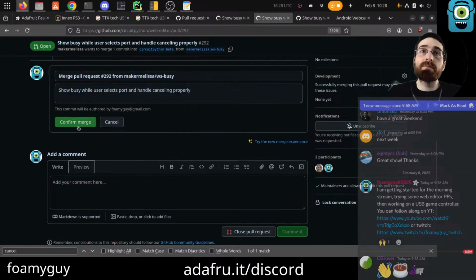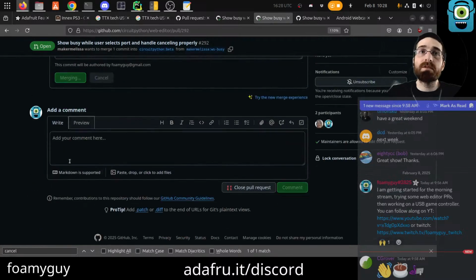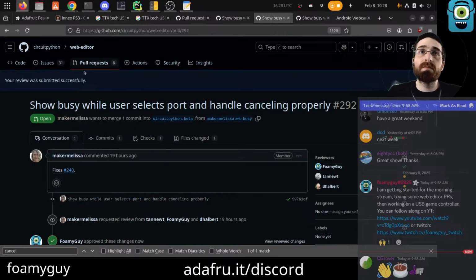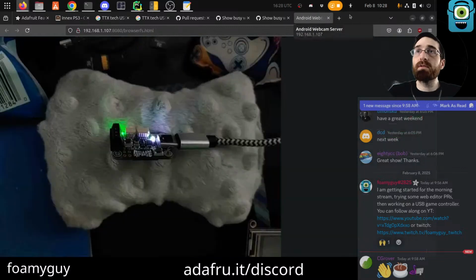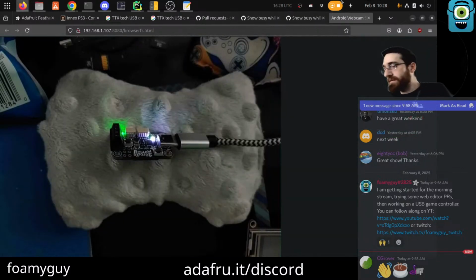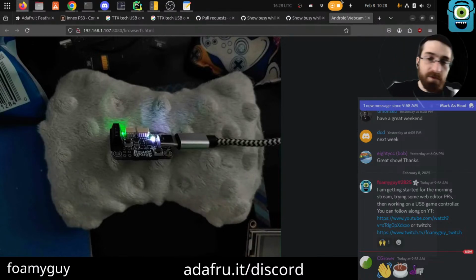This one I'll merge because I feel it's just good to go and there's really no more to it. I'll leave the other one in case Melissa did want to work on the actual multi-select stuff, but okay, next. Drink a coffee.